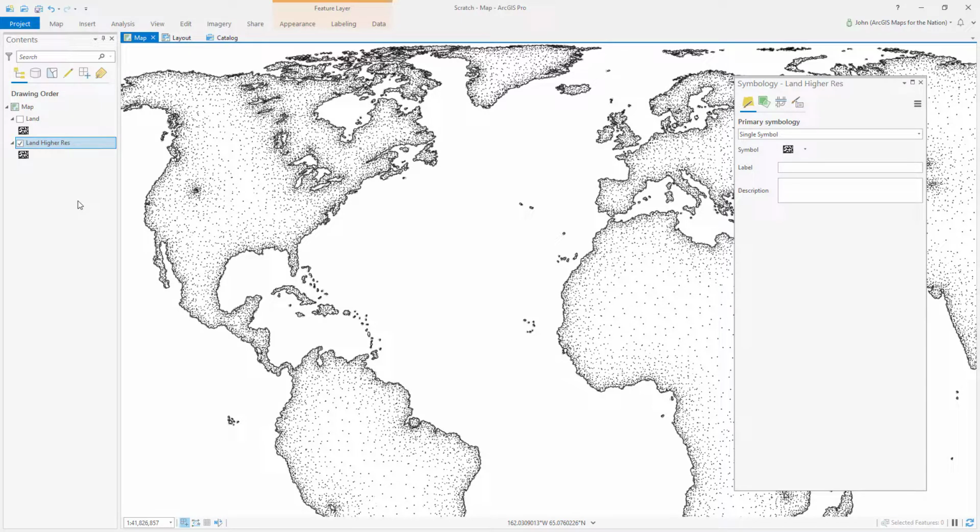Anyway, that is how you create a pen and ink stippled polygon fill effect in ArcGIS Pro, how you save it as a style to apply to other layers without redoing all of that work manually.